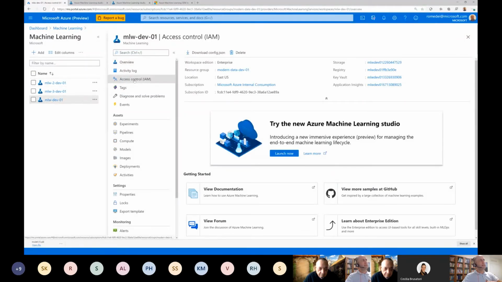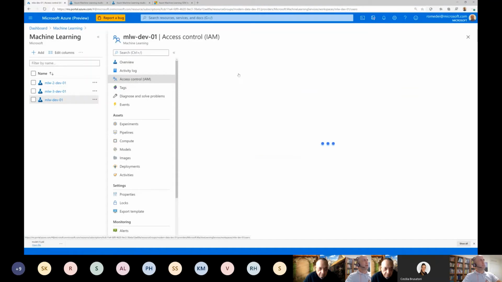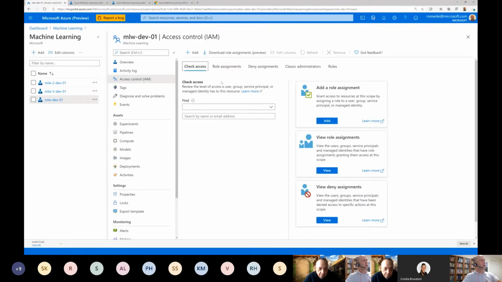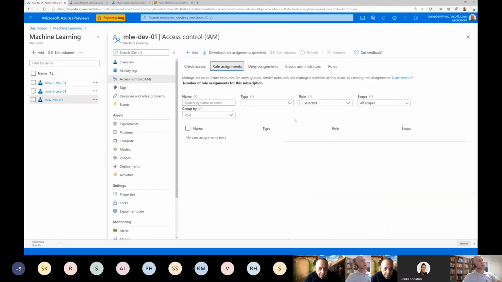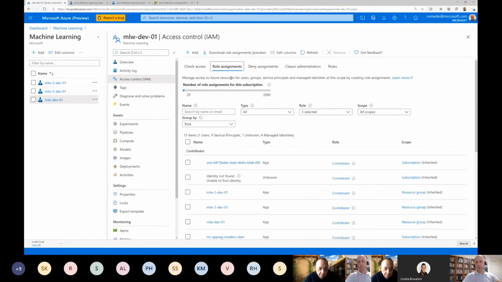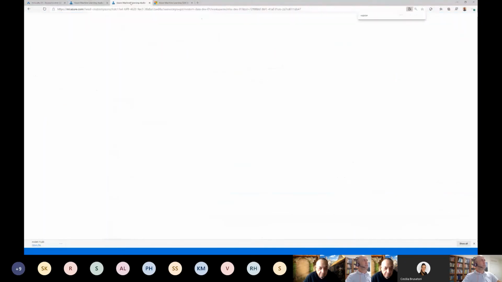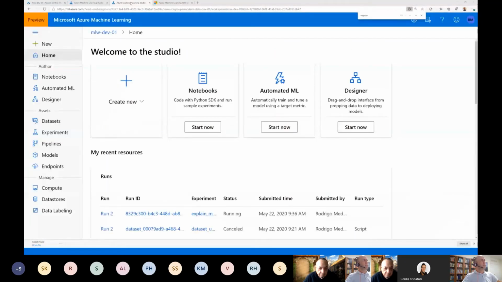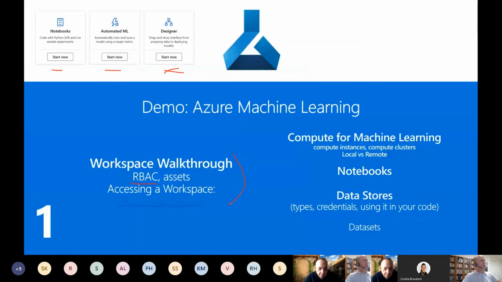And you see I have access control. This is the RBAC, role-based access control. So I could here create a role. So I don't know, revenue planning, revenue management, marketing. So those groups could be assigned access to the workspace. All right. So that's one thing I wanted to show you.